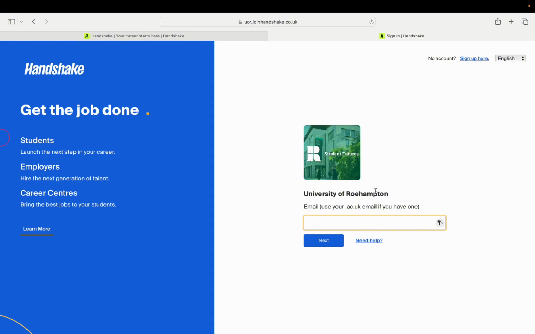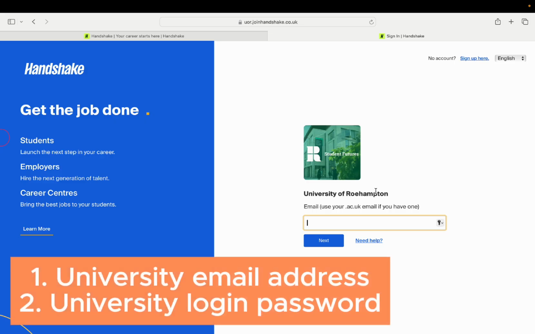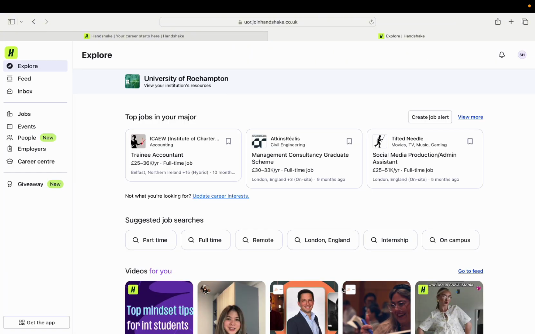After putting in your institution's name, this will take you to your university's login screen. Here, just sign in using your university email address and your usual university password, the same login details you use for Moodle or your university email. Once you've logged in, you'll land on your Handshake dashboard. This is your home base. You'll see job suggestions, event reminders, and quick links to other sections down the left-hand side like jobs, events, and career center. And that's it, you are in.